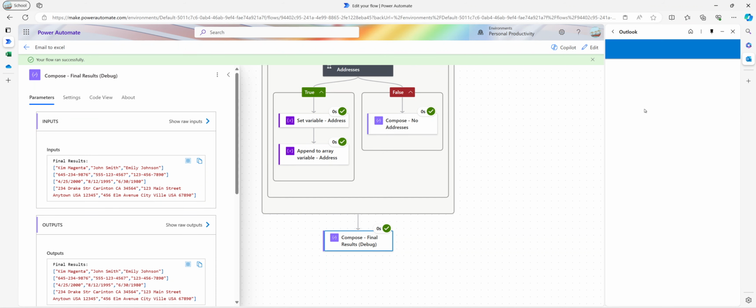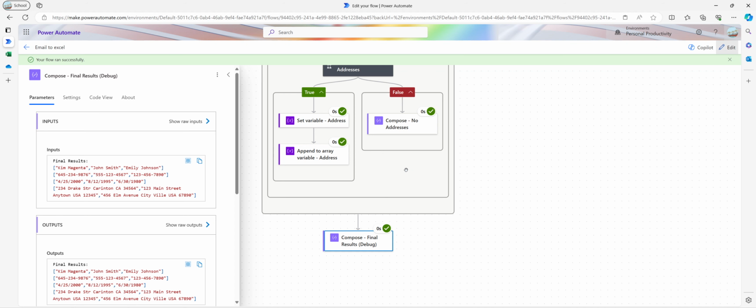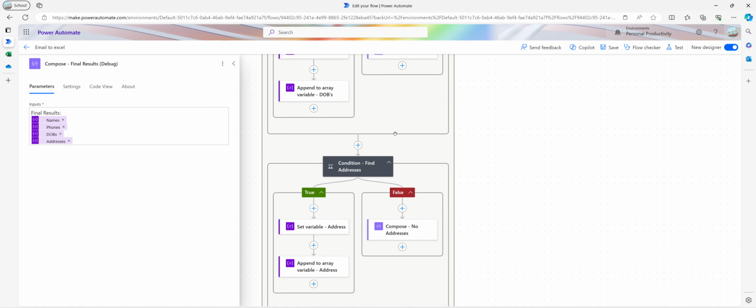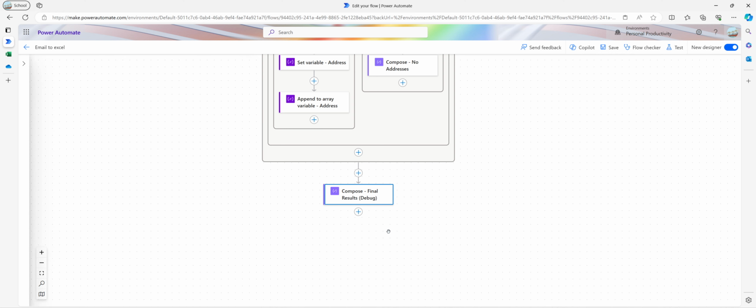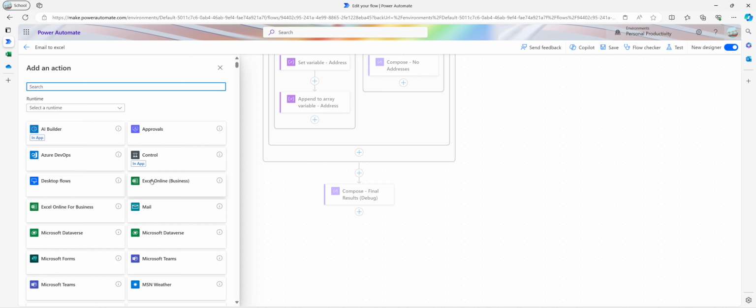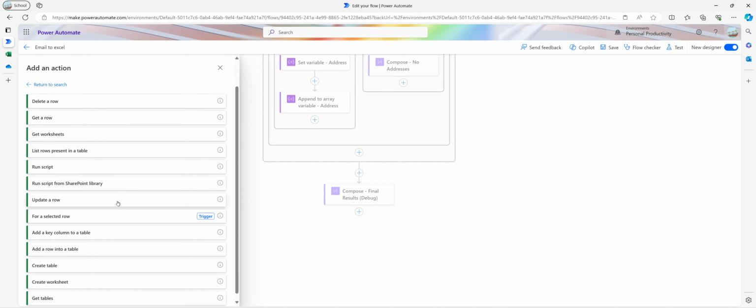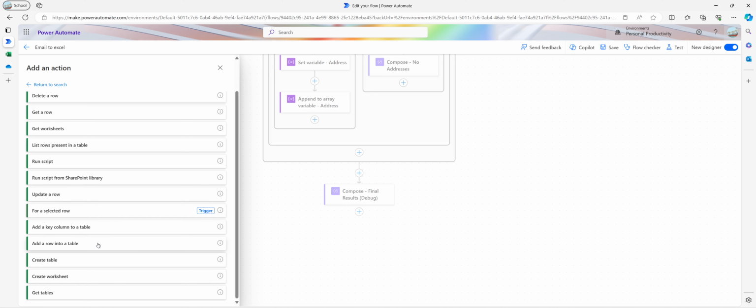So now that we've done this, we've gotten our data. We just need to add this to the Excel workbook. And that's the easy part. So to add this to the Excel workbook, just add a new action. I'm going to use Excel Online. Add a row into a table is what we need.